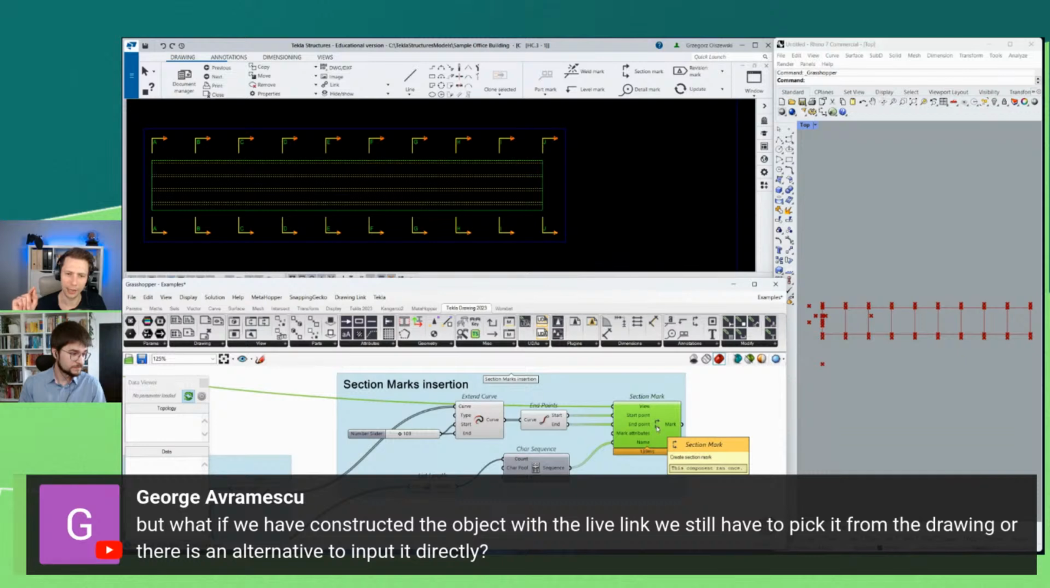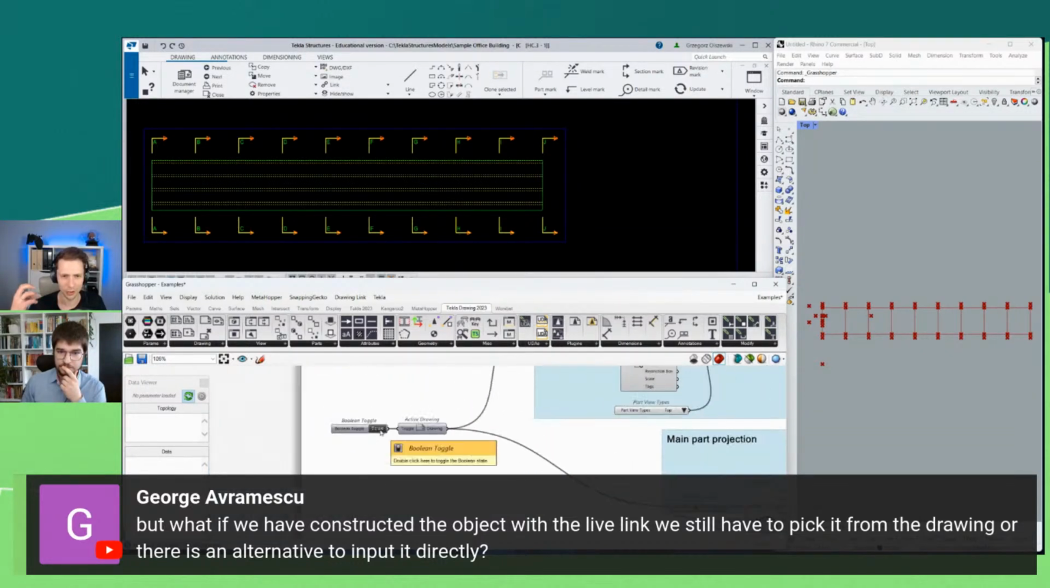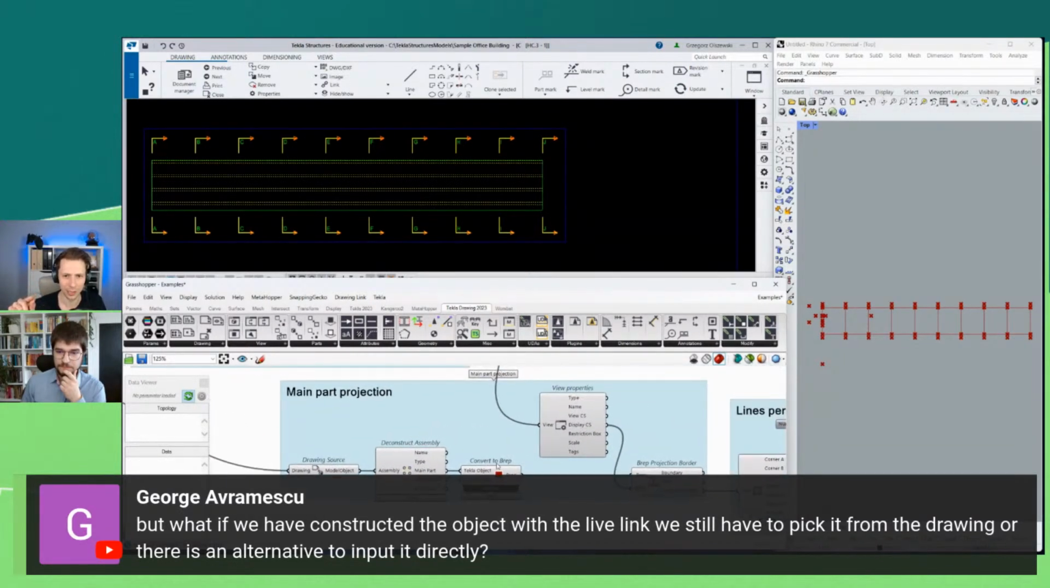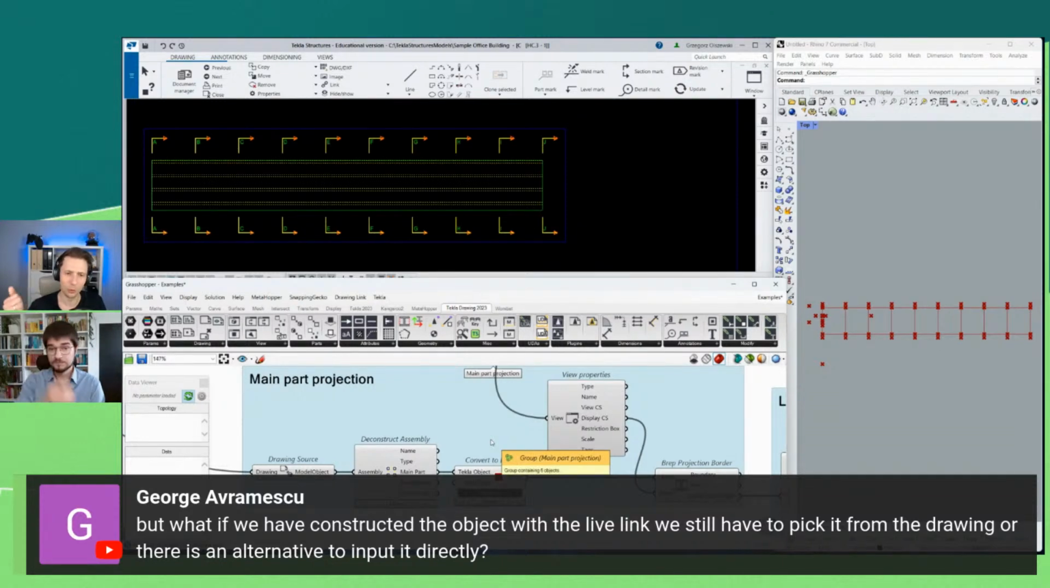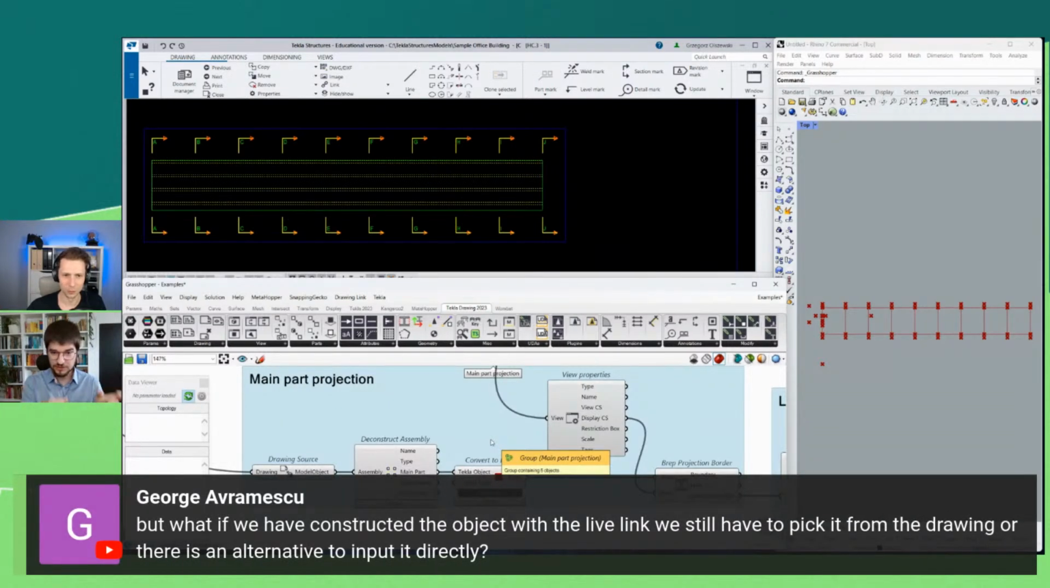And we have one question which is really interesting. What if we have constructed the object with the live link? Do we still have to pick it up from the drawing, or is there an alternative to input it directly? So here you have modeled that, let's say, manually, and you took the information about what objects are visible in the drawing. So you are inquiring exactly this part. It could be modeled manually, or it could be modeled with the Tekla live link. It has to be in the model. What was the origin of those objects doesn't matter. It just has to be in the model.